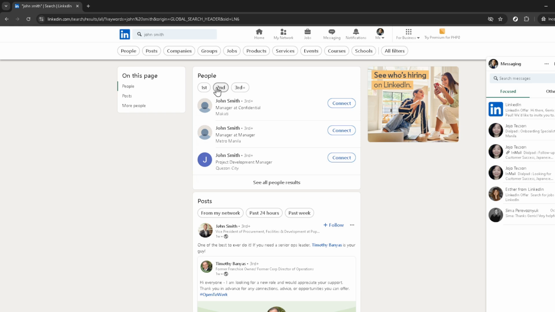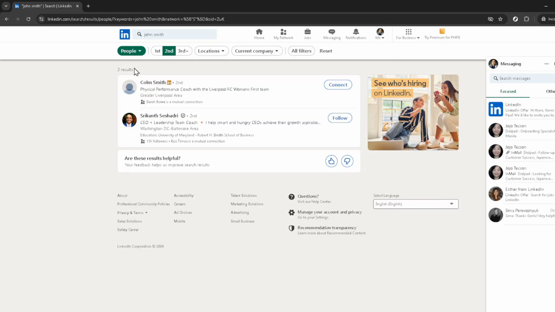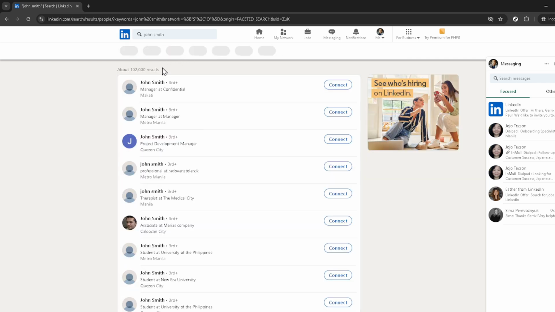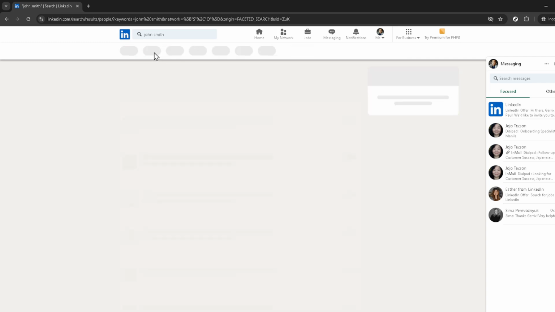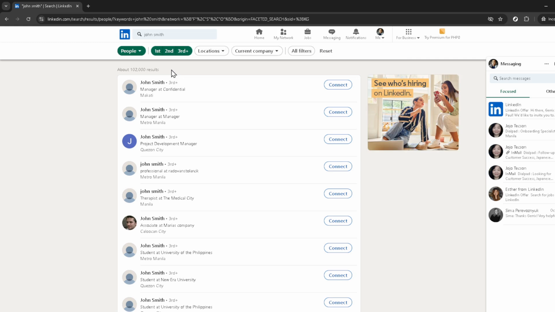Networking is about building relationships, so as you discover your second degree connections, think about how you can introduce yourself in a way that is both genuine and professional. Perhaps there's a mutual connection who can introduce you, or maybe you share common interests or professional experiences that can serve as the basis for your outreach.